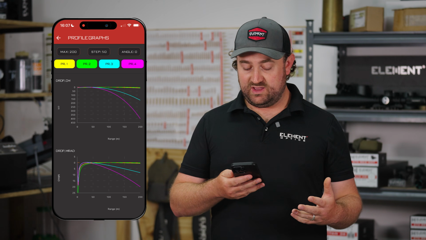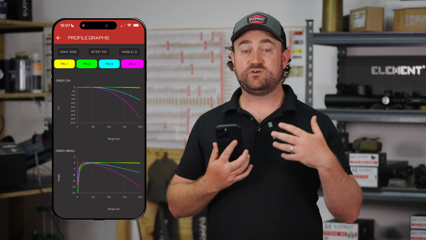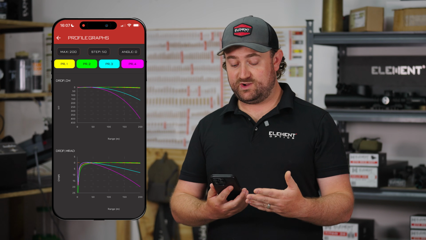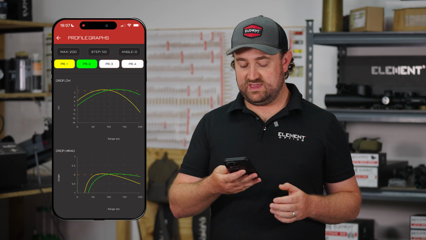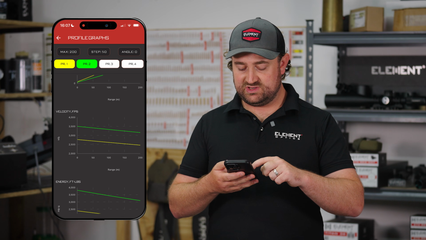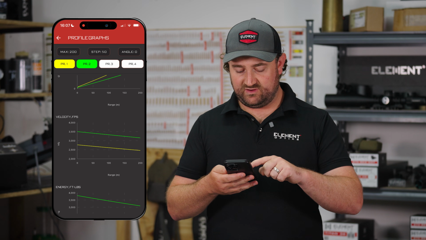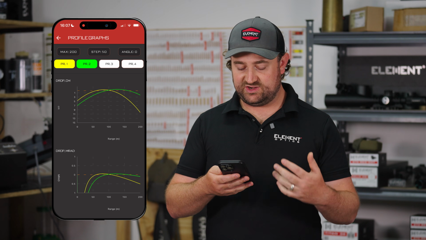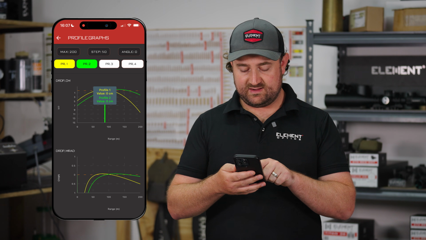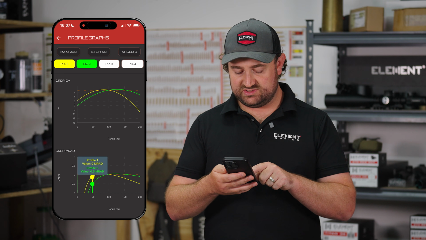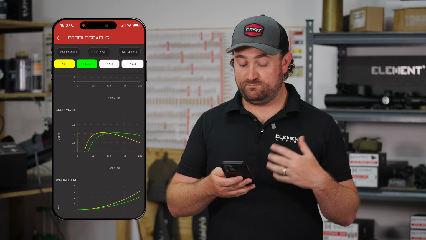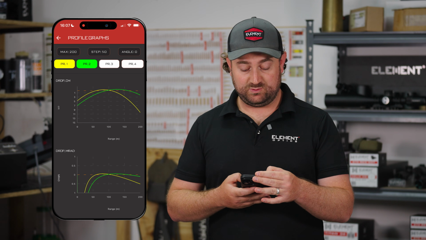This can be very useful if, for example, you want to compare two different loads in the same rifle. You can create two different profiles for those two different loads, and you can toggle off the other profiles that are irrelevant, and you can now go through all those different graphs of energy, velocity, windage, drop, etc., and you can touch any point of the graph and look at a comparison of those profiles to see how the data differs and which one might be best for your purposes. So that's a great tool as well to have.